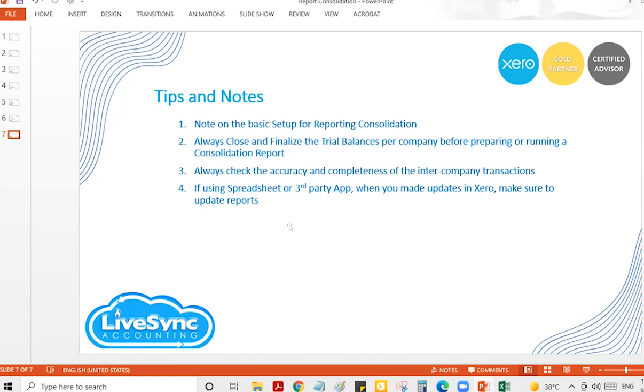Four, and finally, if using a spreadsheet or a third-party app, when you make updates in Xero, make sure you update your report also. Okay? Like you saw earlier when I demonstrated, every time before I run a consolidated report, I update the individual Xero organizations in Fathom. Okay?